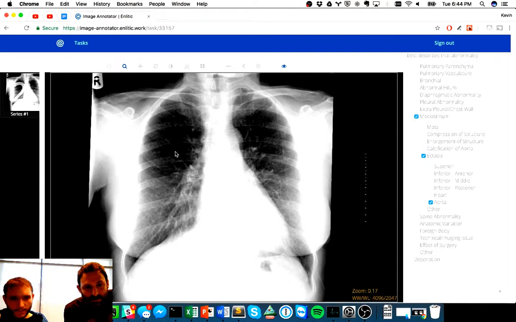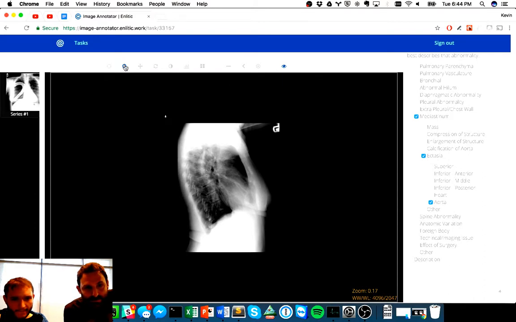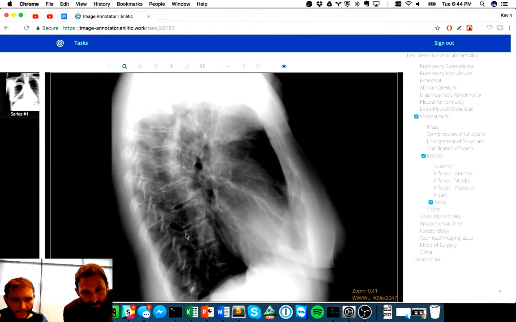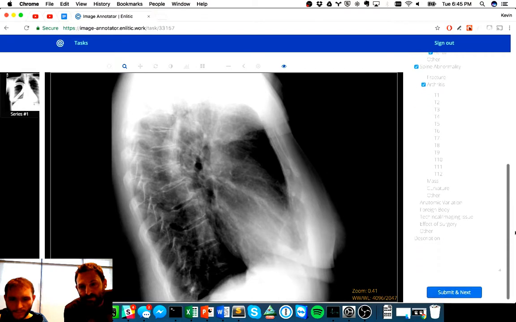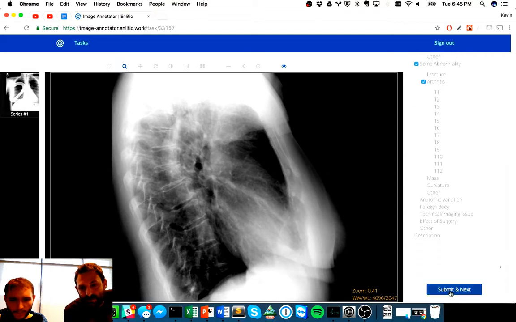When we look at the lateral view, it's also clear that there's some arthritis of the spine here. It's at multiple levels, so it's a diffuse abnormality. So we click spine and arthritis, and as we've mentioned, because it's diffuse, we don't need you to label at what levels it is. And once that's done, we hit submit and next.